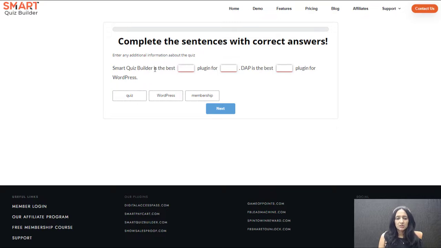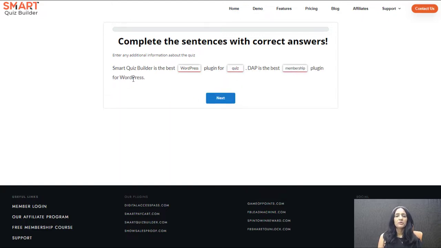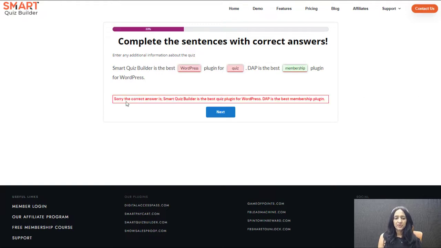So here, Smart Quiz Builder is the best quiz plugin, right? Quiz is the right word. However, I'm going to use the wrong word here, WordPress plugin for quiz, and DAP is the best membership. This is the correct answer, plugin for WordPress. So I got 2 incorrect and 1 correct answer. Next, you can see it says, sorry, the correct answer is Smart Quiz Builder is the best quiz plugin for WordPress. DAP is the best membership plugin. So it shows them the entire correct sentence.